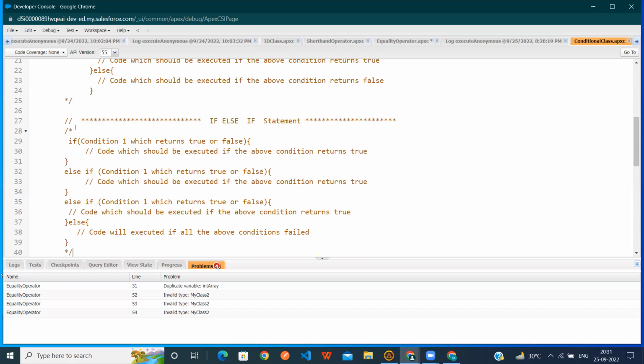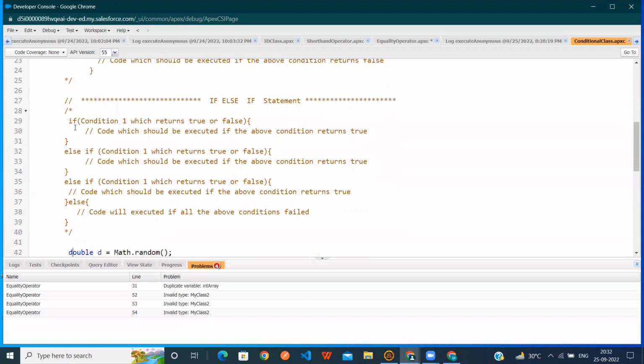Four or five levels maximum, but we should not go more than that. That is a restriction in programming language. We'll go up to four or five levels maximum in if else. We should not do n number of if else.